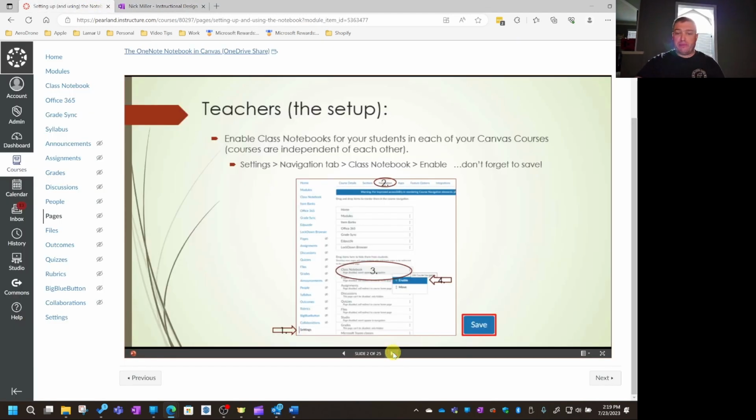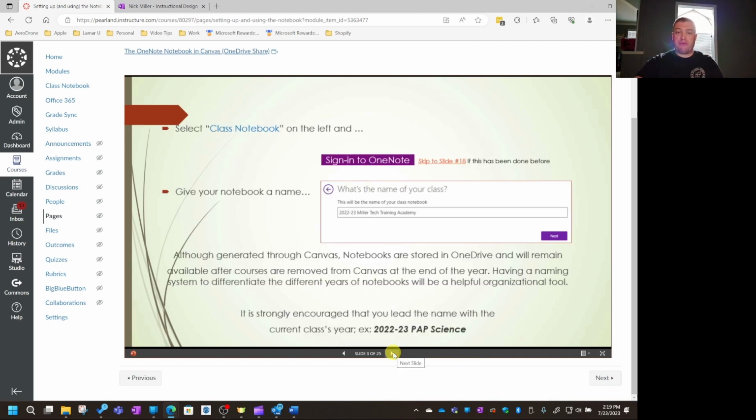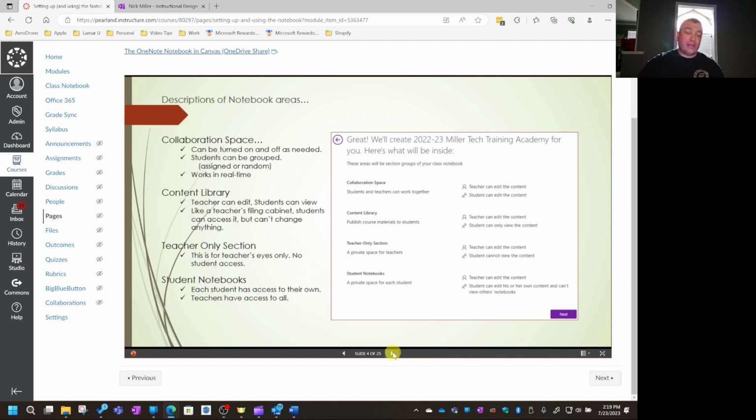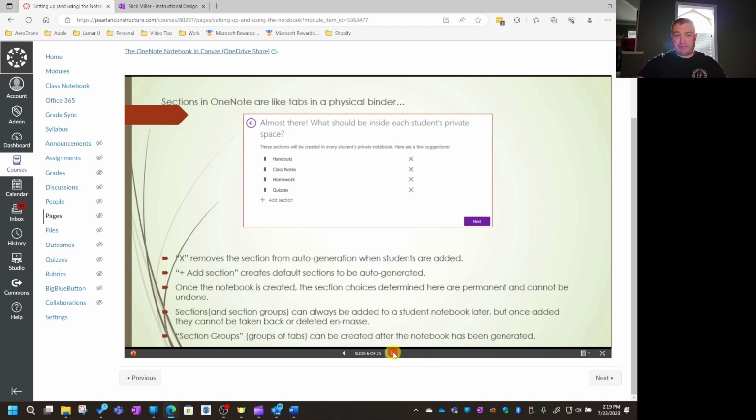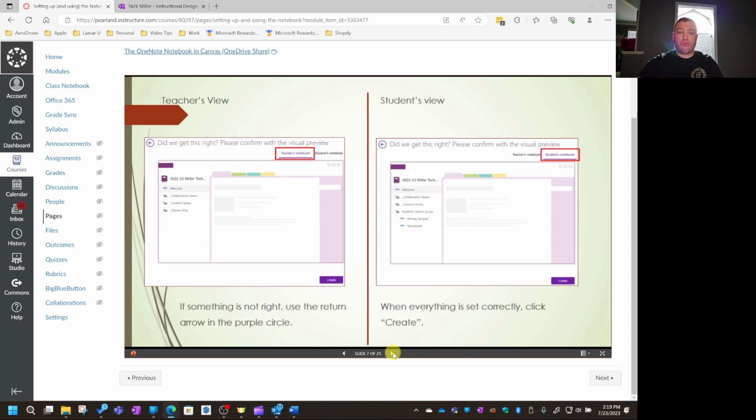And the whole training is based around walking teachers through how to set it up. Very clear step-by-step instructions, how to sign in, how to name your notebooks to keep it organized. Students can have multiple notebooks. So it eliminates the idea of carrying individual pieces of paper from class to class to class to class. So it's a huge time saver. You can completely organize your students through this method.